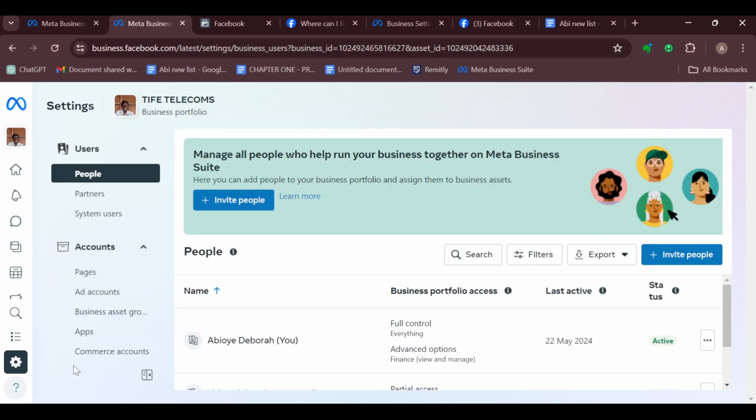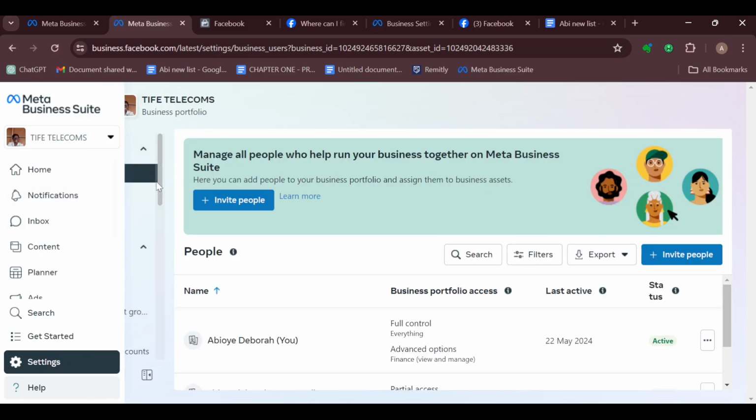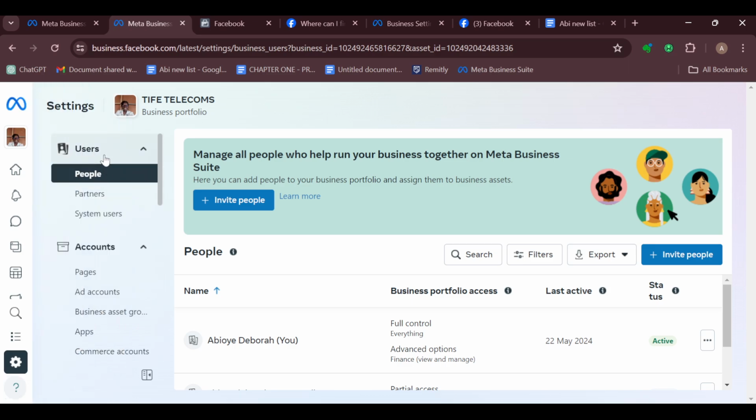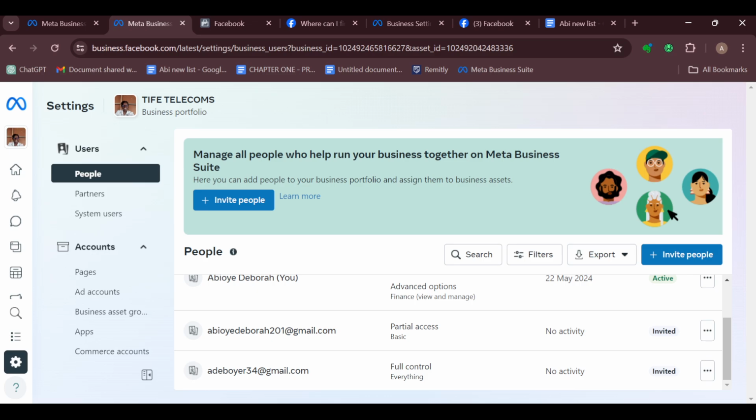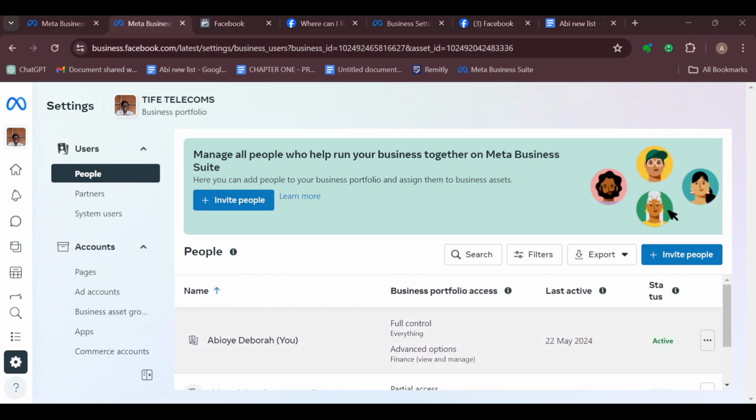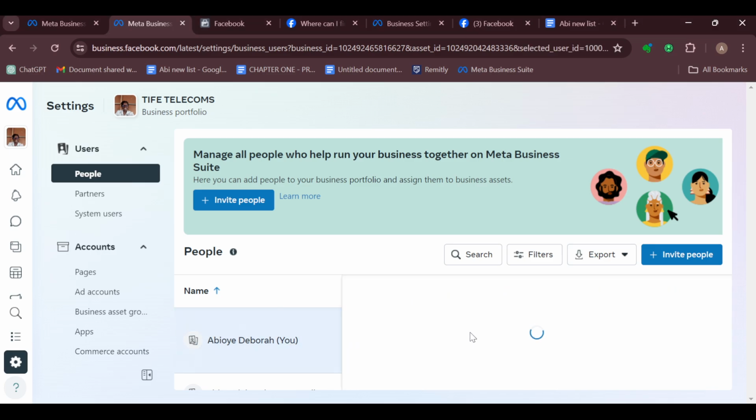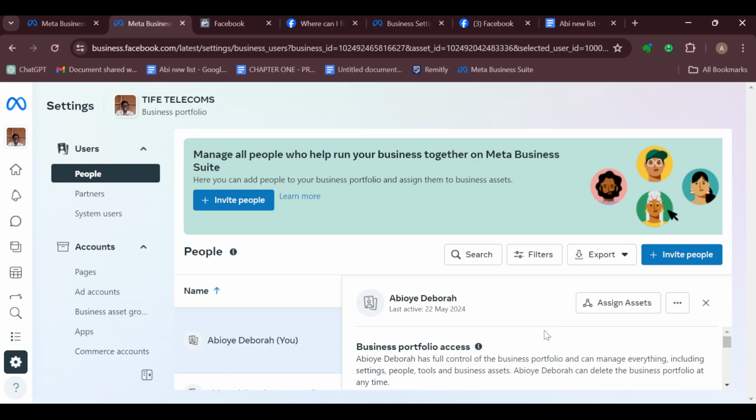On the settings page, ensure that you're on the People page under Users. So once you're on the People page, you would see all of your team members in here. And then the next thing to do is to locate the admin that you'd like to remove by clicking on their name to select them and to view details about them.